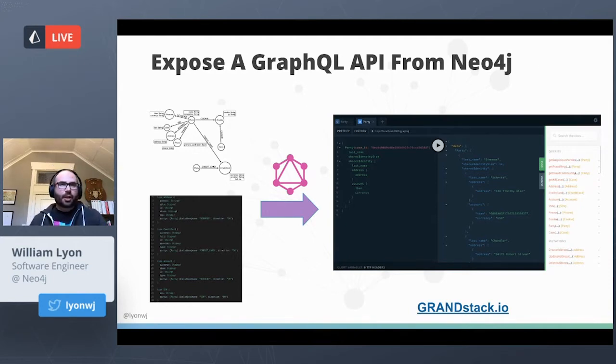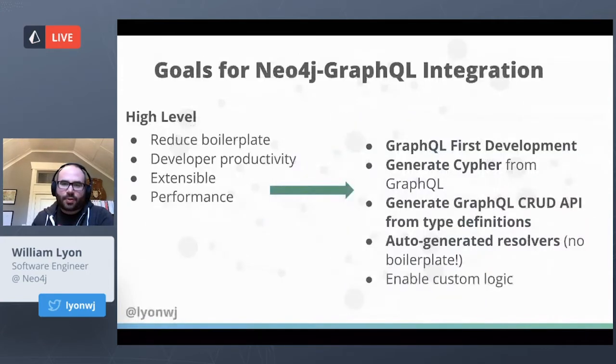And we were thinking, wow, is this something that makes sense to use with Neo4j? What sort of tooling can we build to make it easier for developers to build APIs, GraphQL APIs backed by Neo4j? And so we went through this exercise of talking to some early GraphQL users that were using GraphQL with Neo4j, asking them, what are they building? What are the pain points? And we sort of came up with some goals for what a Neo4j GraphQL integration would look like.